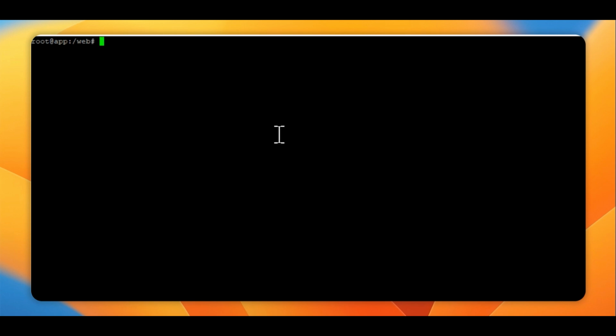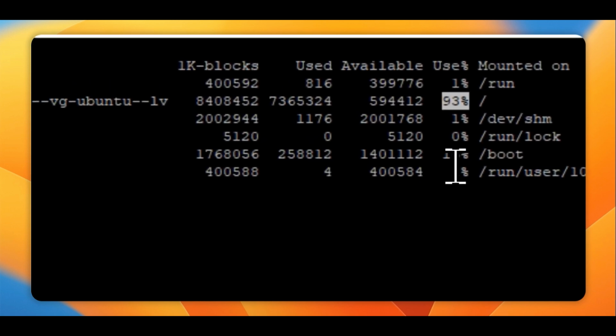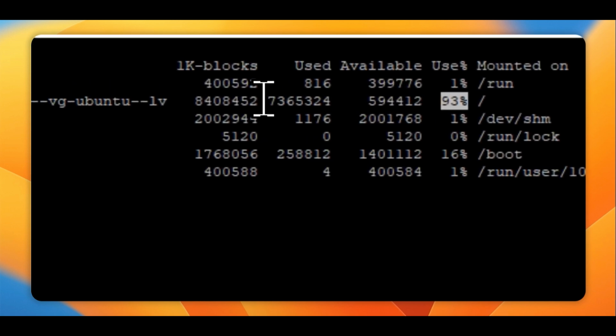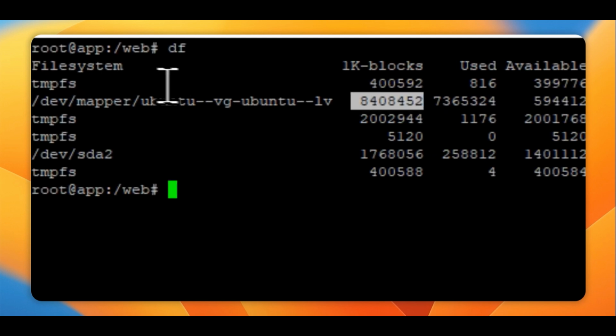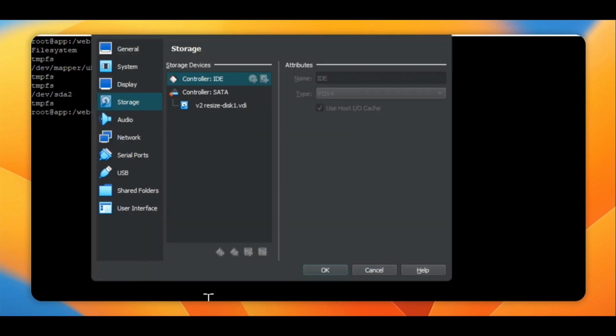Okay, the first thing you need to do is just check how much disk space you have left. So if you type in df, as you can see here, running 93% full. The size of the actual virtual disk is 10 gigs. So what you've got to do now is you have to shut down the virtual machine. So on VirtualBox, just shut it down. I'm just going to do that now.